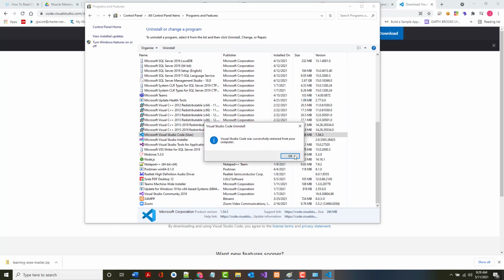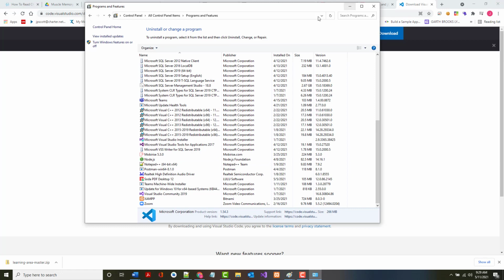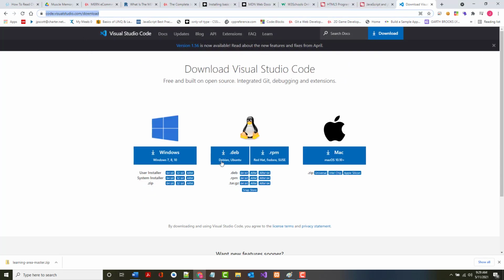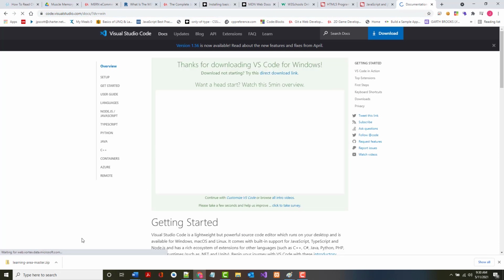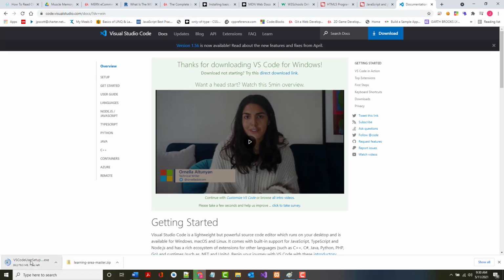It says it was successfully removed. So you look in here, it's no longer shown in my list of tools. So I'm going to come in here and say, what do I want? I'm going to choose, just click right here for the Windows. And it's going to give me an exe file down here. I'm going to right mouse click on this and say open when done.